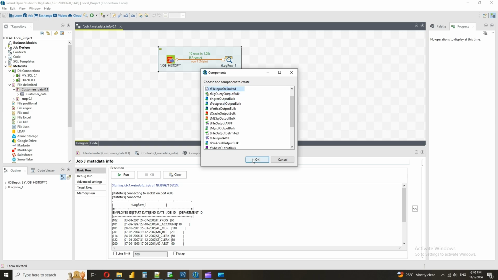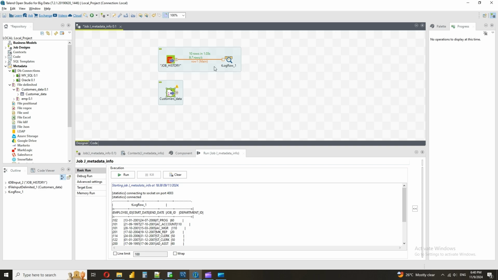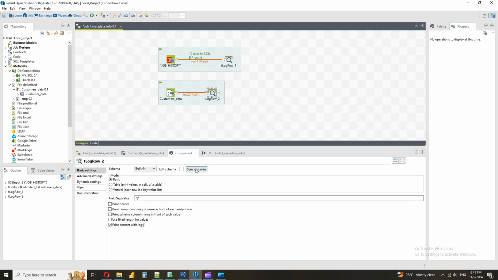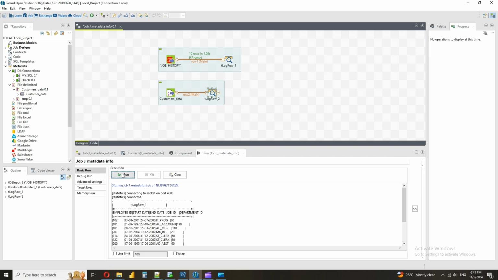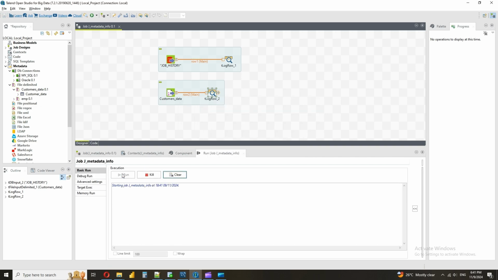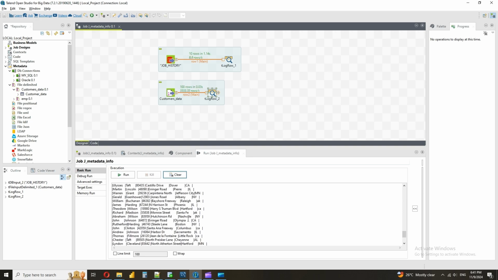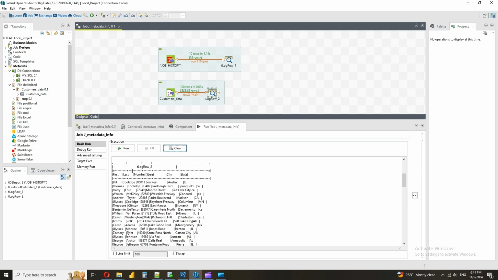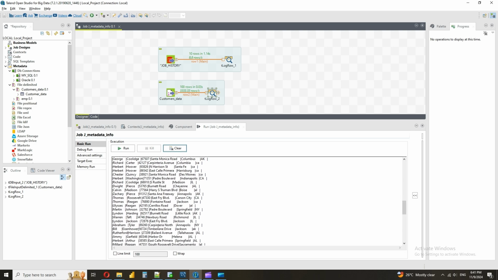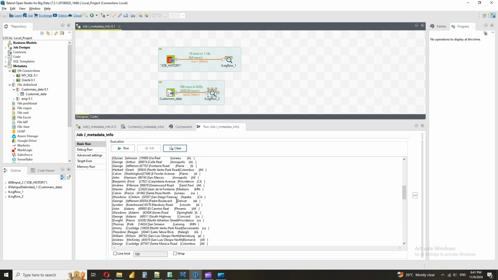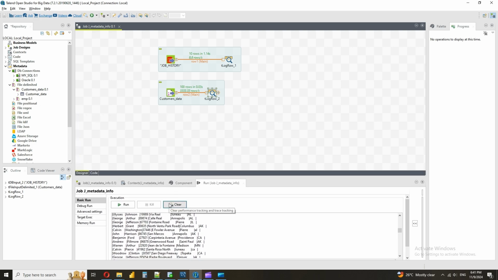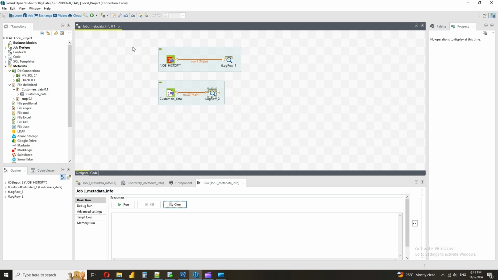I'm dragging it in as a tFileInputDelimited. The same way you can check if everything has come properly or not. I'm syncing the columns, and I want it to look like a table, and I'll run the job. See, tLogRow. In that we will be having the data. Clear? So in this way you will be creating the metadata.